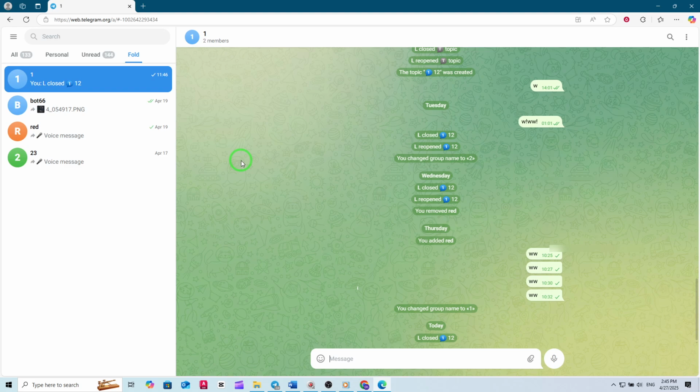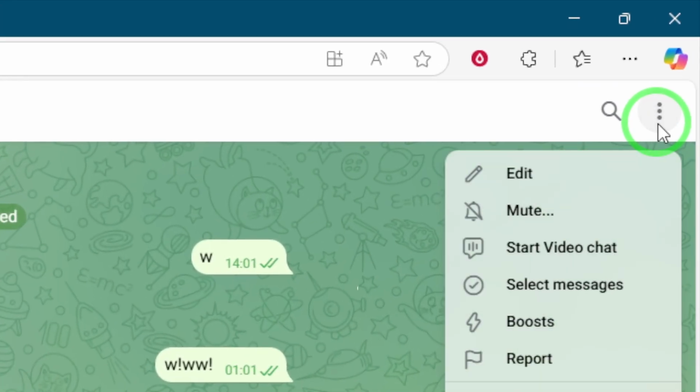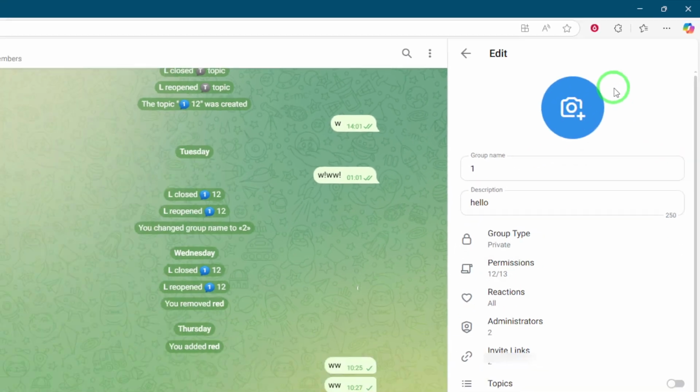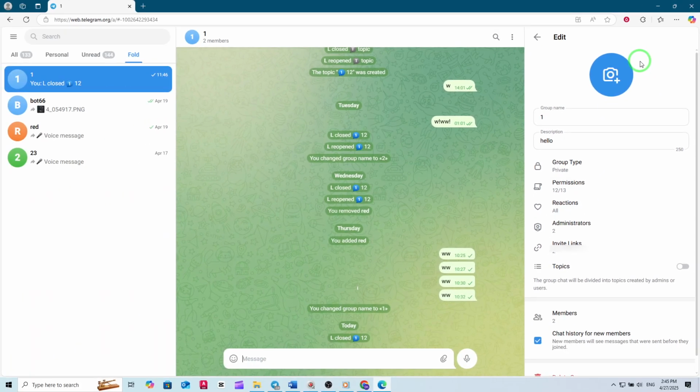At the top right corner, you'll notice 3 small dots. Click on these dots to open a drop-down menu with several options. From this menu, select Edit. This will take you to the group's settings page, where you can change various details about the group.